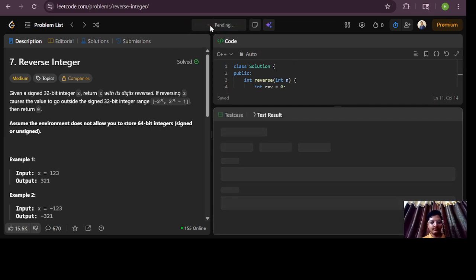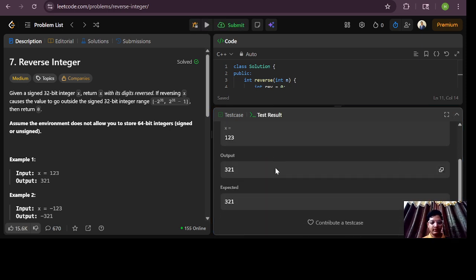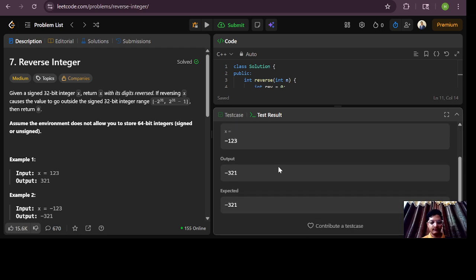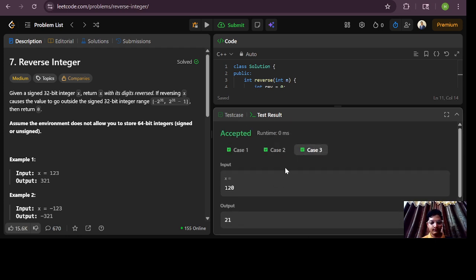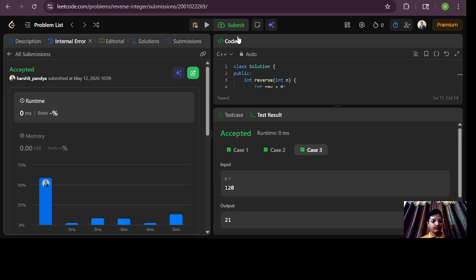Let's run this code. Okay, so you can see here all the conditions are accepted, and submit. So this is the solution of LeetCode problem number 7. Thank you.